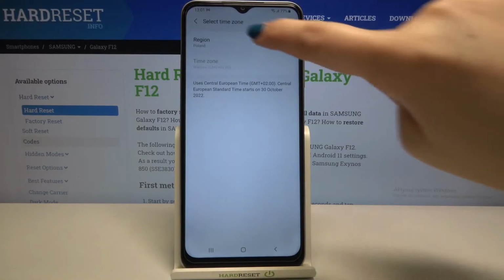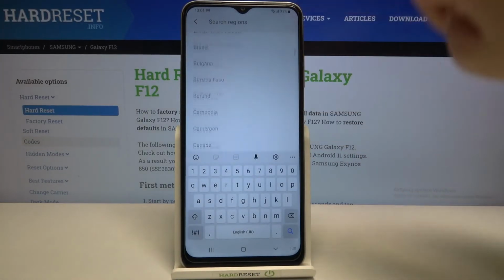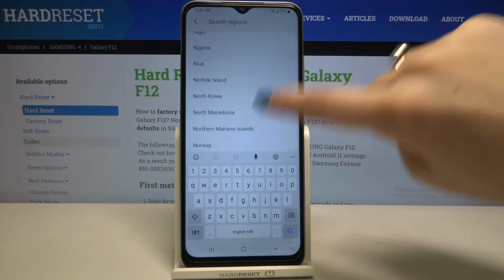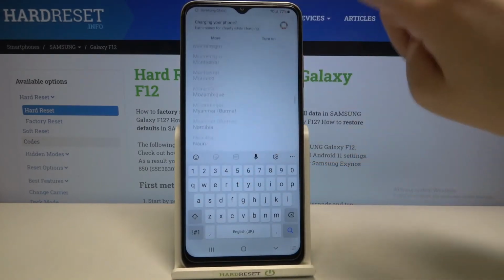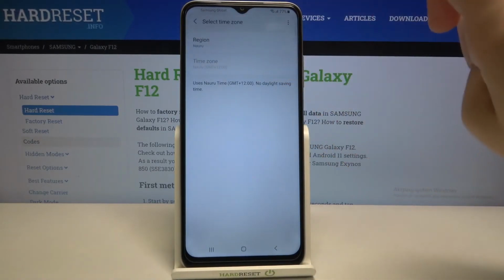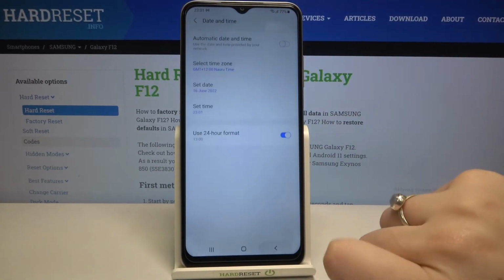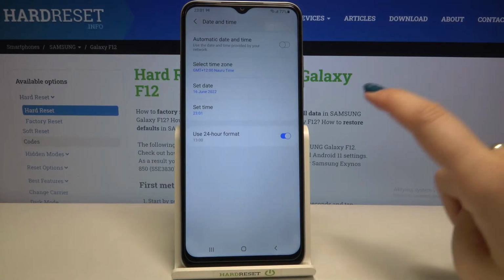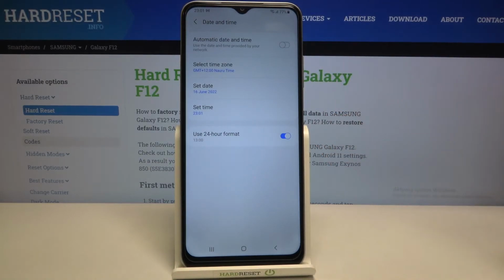Actually we can also set the time zone, just tap on the region, and as you can see here you've got all available options from which you can choose. So obviously all you have to do is to simply tap on the one you would like to set, and as you can see it is immediately applied, but be aware that after changing the time zone the time will also change according to it.